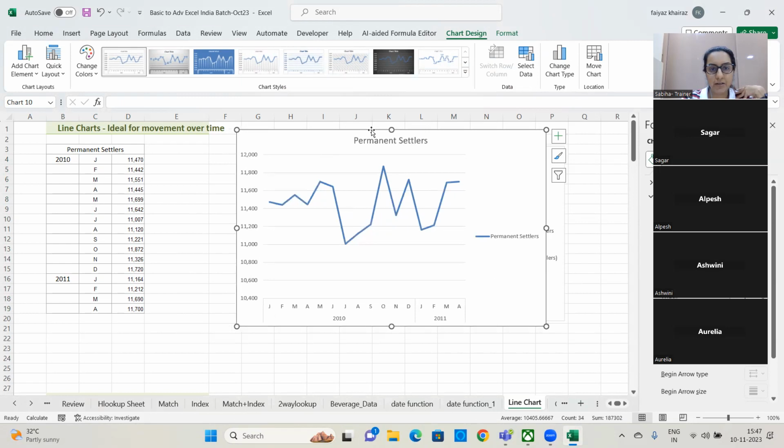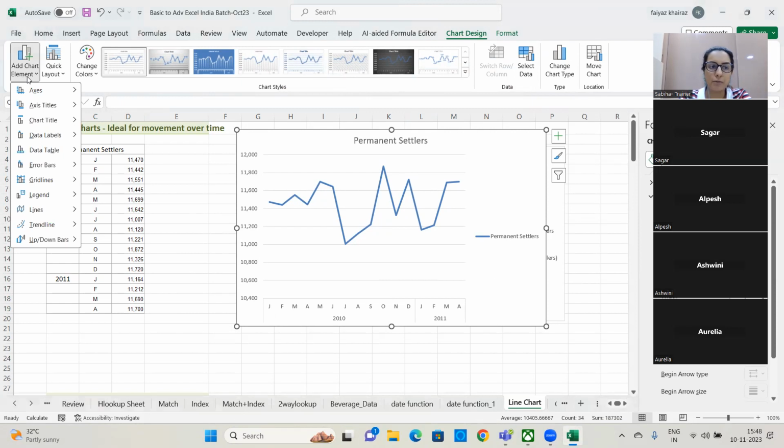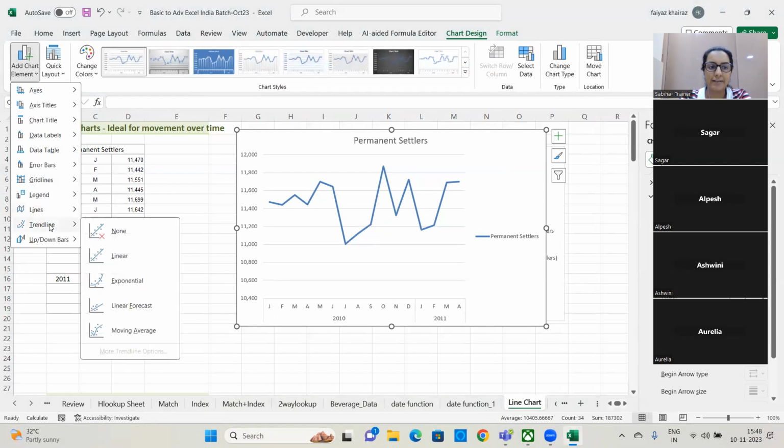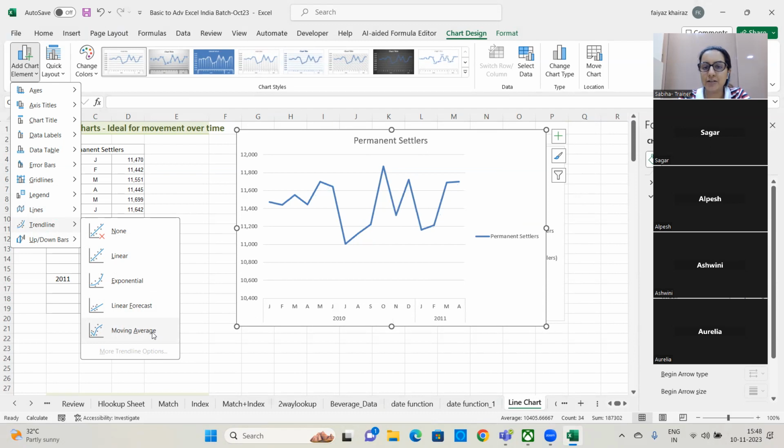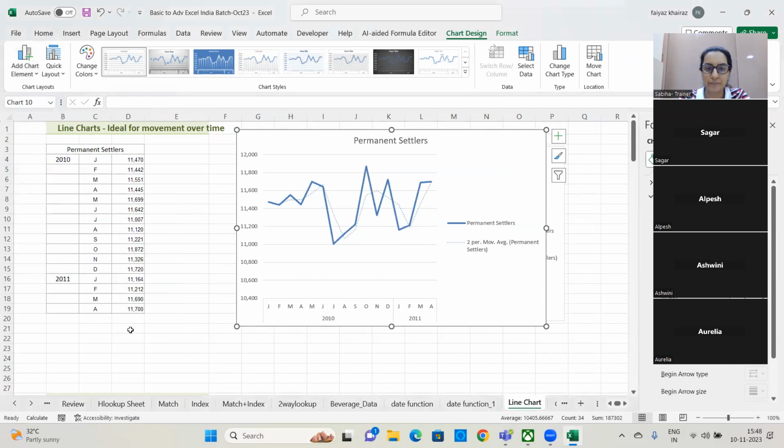You will also see the name Permanent Settlers has been saved on the top. Now I am going to add the trend line. Under chart design, under chart layouts, in the drop down, you have trend line. And in trend line, I will go ahead with a moving average. When I hover over moving average, you will see the live preview as well as the legend with the moving average.